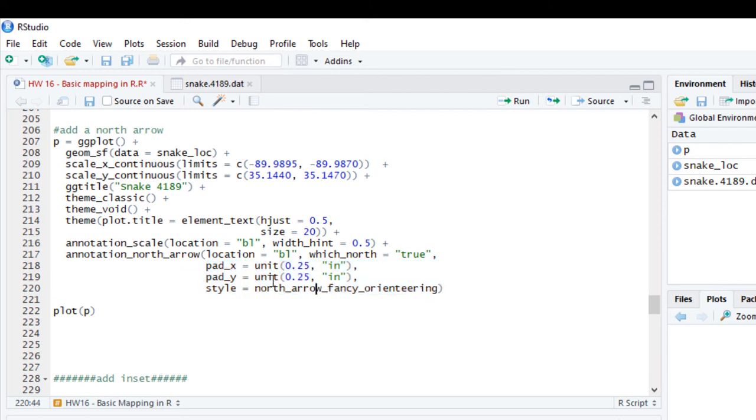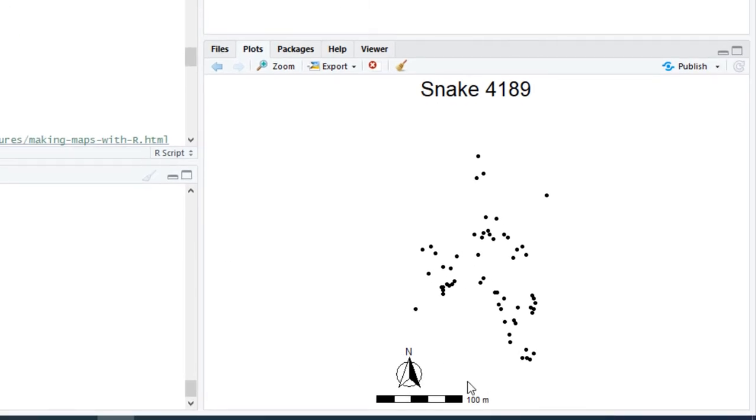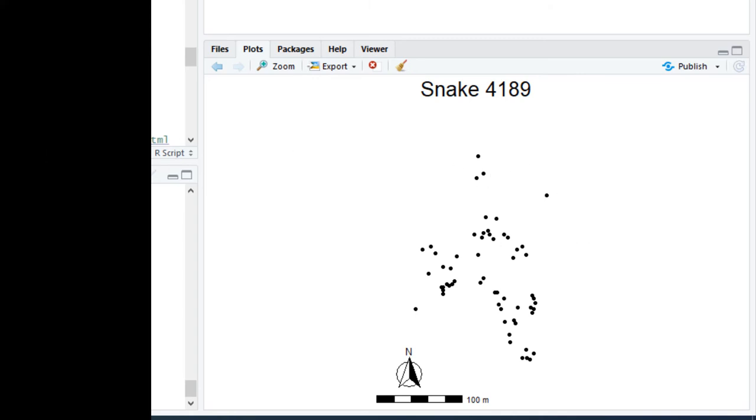This is the style of arrow we're going to have. So I'm going to Control Enter. Then on the plot P, Control Enter. And now I've got a north arrow as well. Awesome. So now we've got the map that we were looking for.